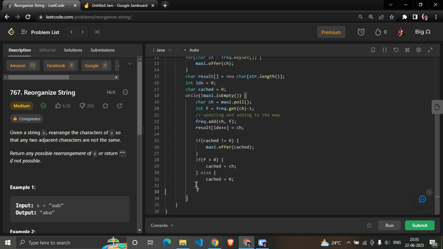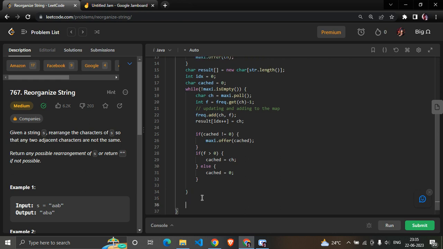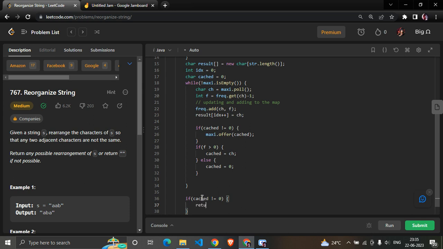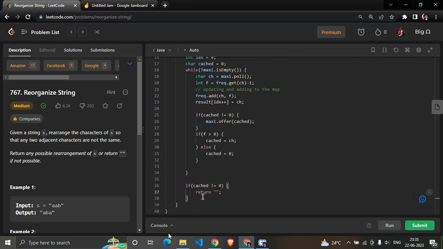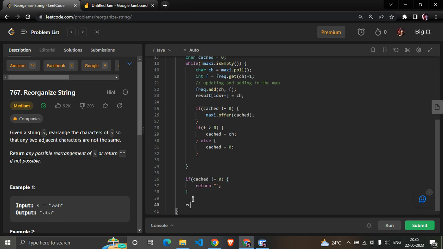Okay, and then here comes the important part. If still after this process catch is not equal to 0, then what we have to do? We have to return empty string. That's all. Else, if catch is not equal to 0, we have to return empty string. Else, return new string of result array. This function converts an array to the string here.